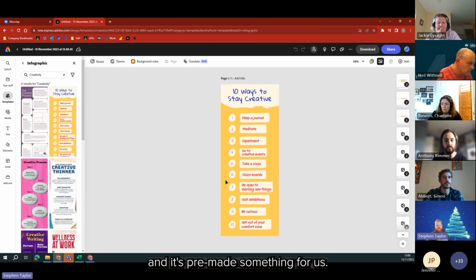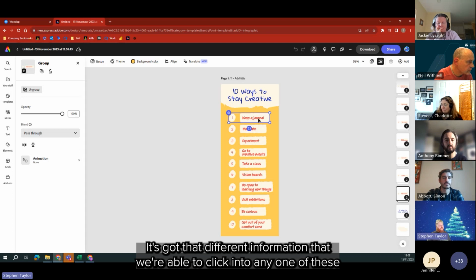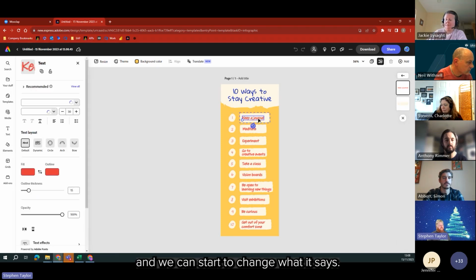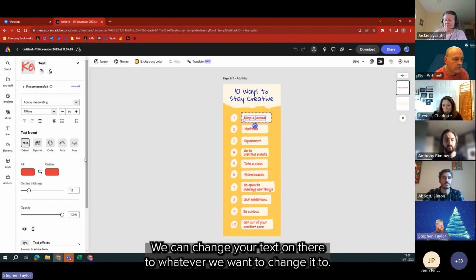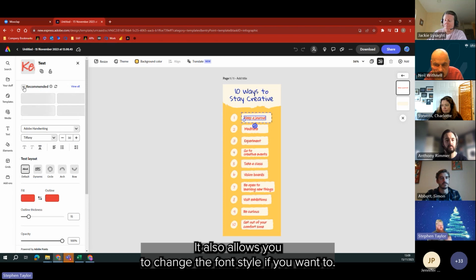And it's pre-made something for us. It's got that different information in there. We're able to click into any one of these and we can start to change what it says. So, "Keep a journal." If we want to, we can change the text on there to whatever we want to change it to. It also allows you to change the font style if you want to.